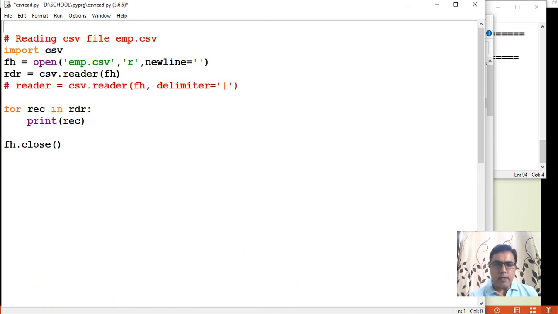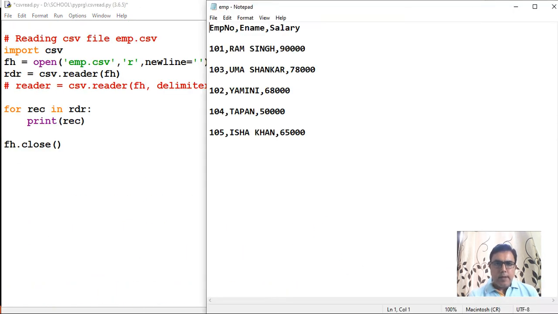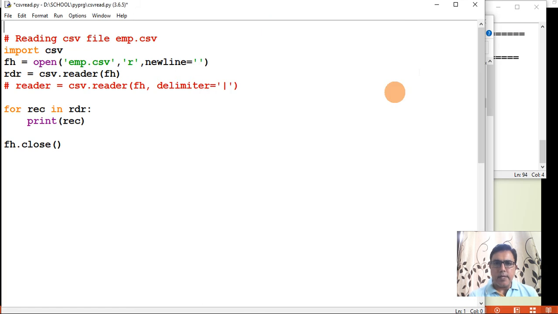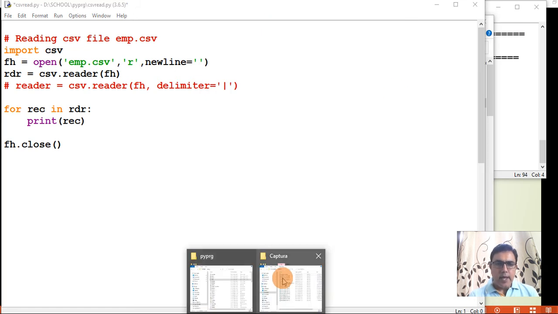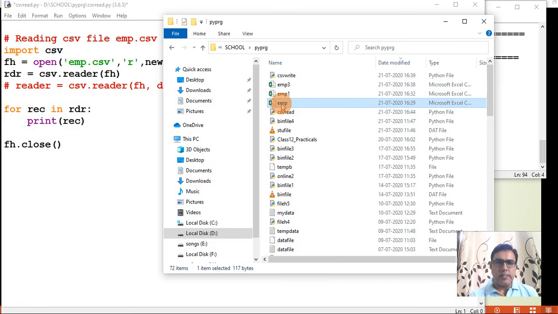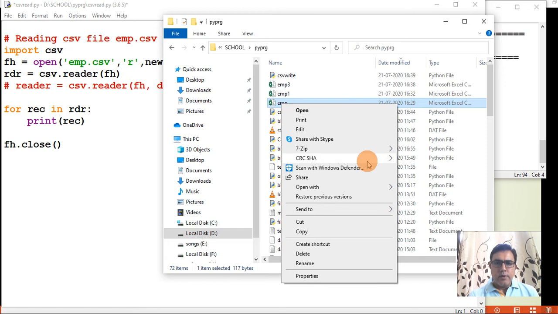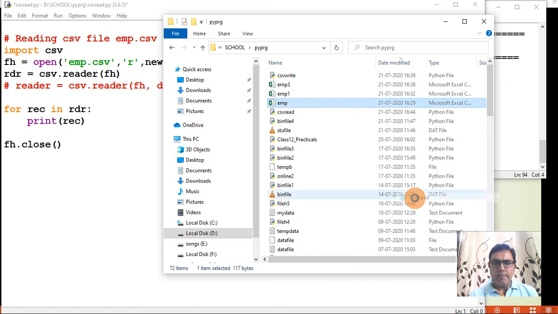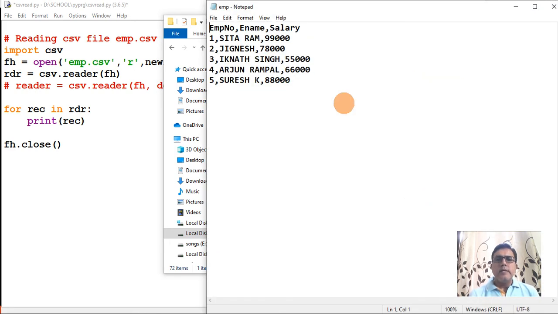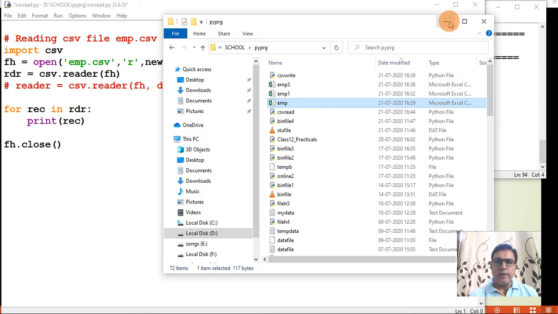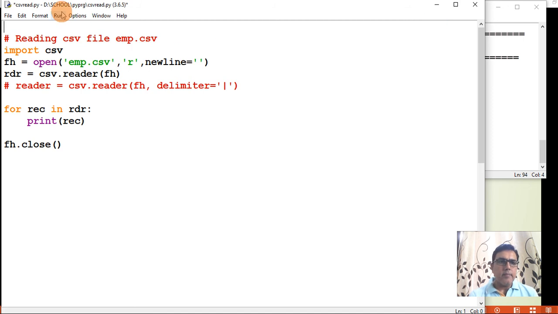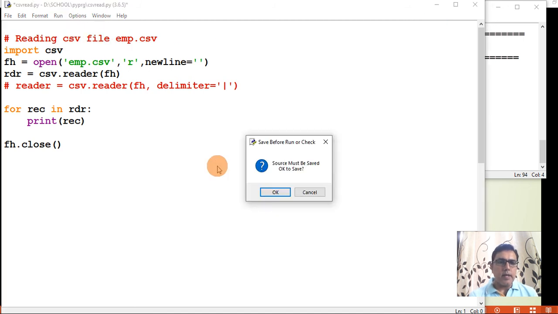First you see what is the content of the emp file. This was the earlier file. Now the file which I will read will be this. I'll open it in Notepad. Okay, this is the content of the emp file. Now I'll run the code again.